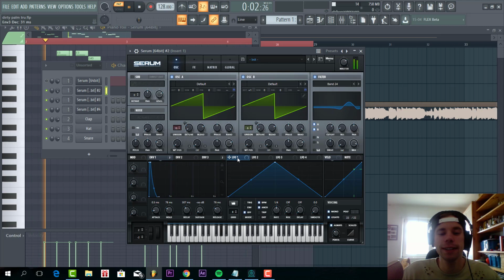Now we're gonna dive into the real secret to the Dirty Palm style lead. So we're gonna route LFO 1 to the fine tune of both oscillators. Set it way too fast. And as you can hear, this will get a more dirty feel to the sound.